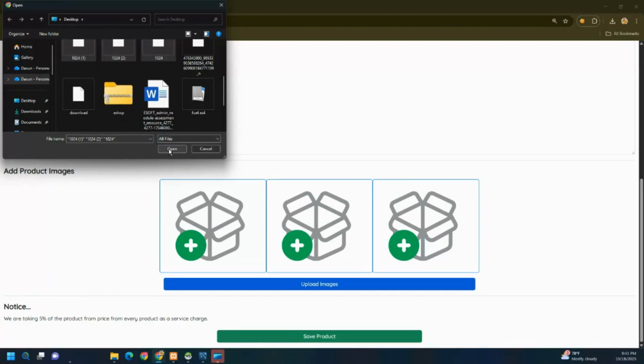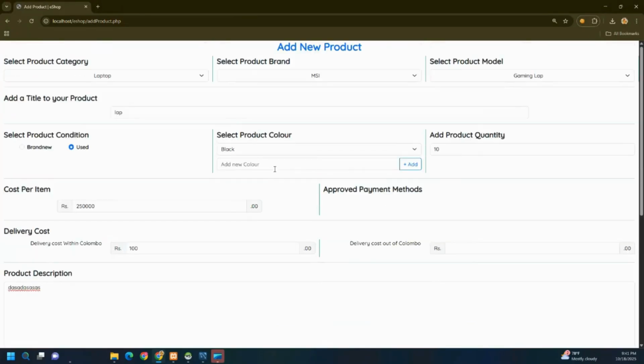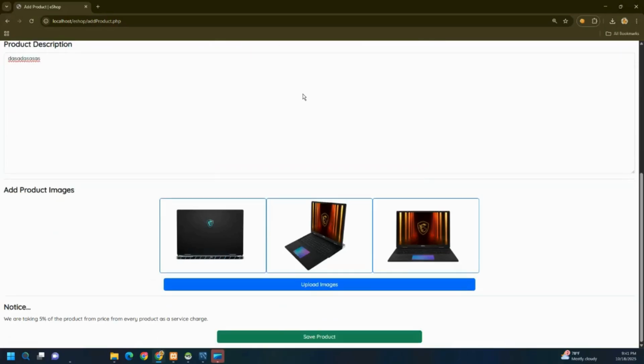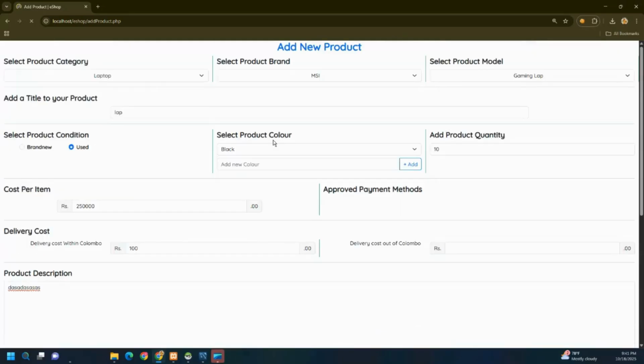I will click the Save Product button. This is the Save Product button. You can see like this. I click it. Once I click it, you can see an alert message pop up. After that, the product is added. The page clears automatically. You can see this page is clear now.